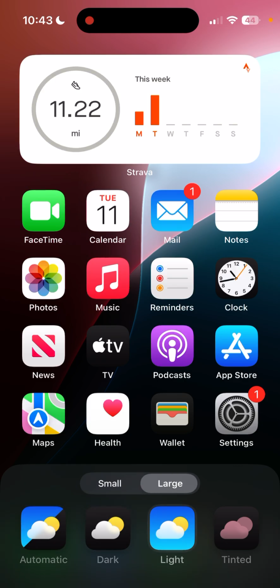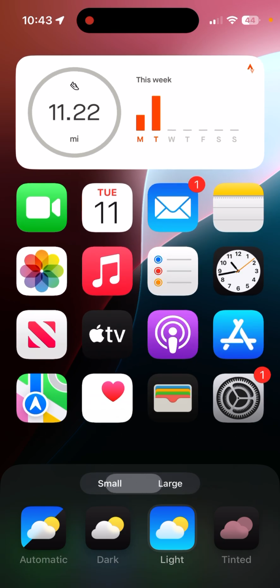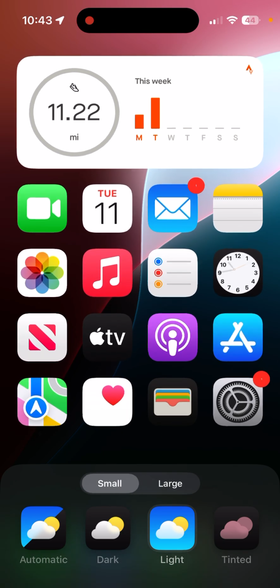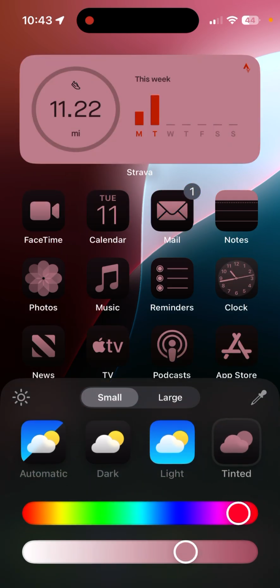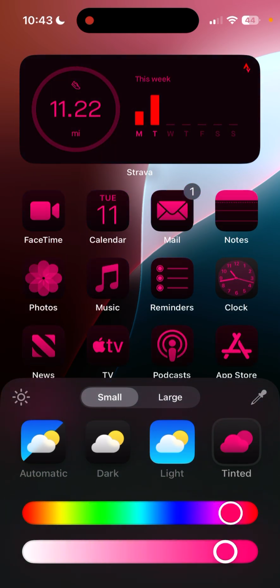You can also choose between large and small icons, which all it really does is take out the extra names below the icons for the apps. You can also tint the icons to whatever color you would like, pretty much every color of the rainbow, as well as a hue slider for how strong you want the color tone to be.